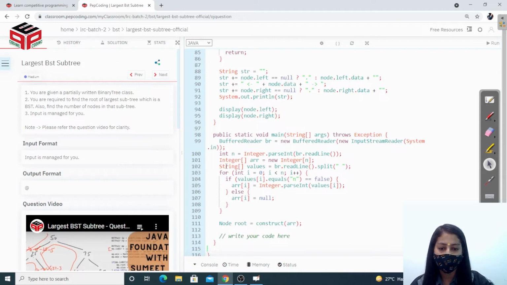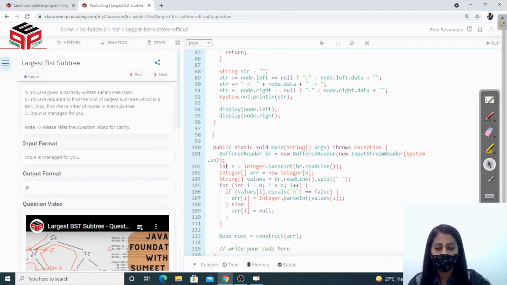Next we have to create a function to find the largest BST subtree, right? So it will return the object of that class. So the return value is pair. Let's name this function largest BST subtree, right? So we'll pass the node.